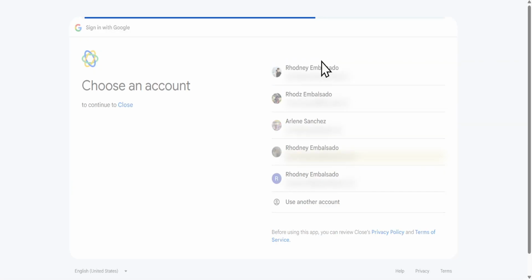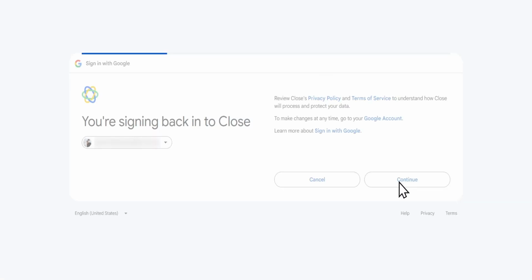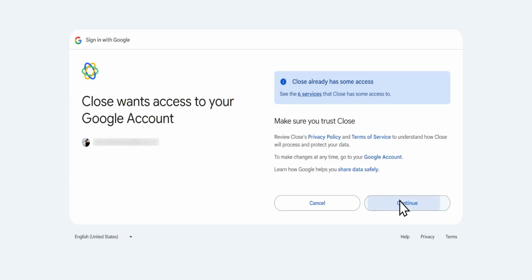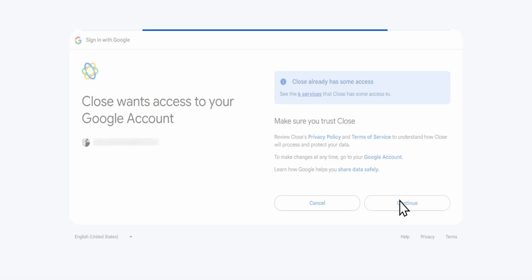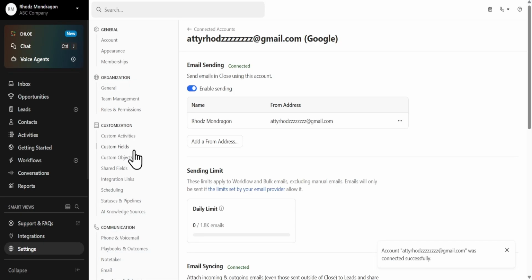Next, click to connect your Google Calendar account. Choose Google, then select Connect with Google. From there, pick the Google account you want to link to Close.com and continue through the permission screens. These prompts allow Close.com to access the calendar features needed for syncing and event management. After approving the connection, click Save to finish that part of the setup.